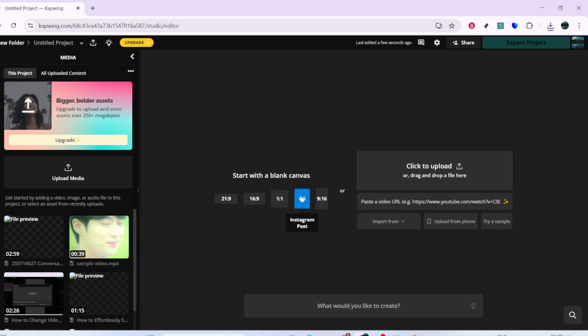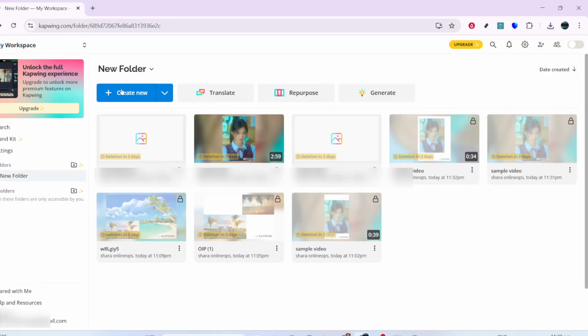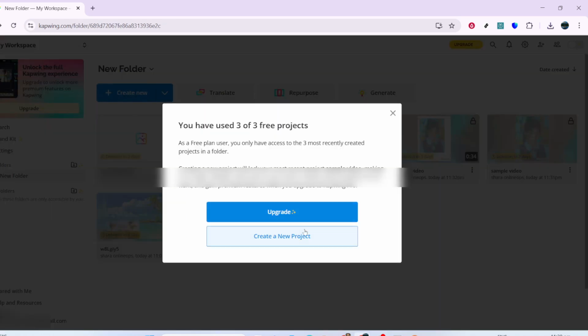With your canvas size set, it's time to bring your content to life. Import your video by clicking on the Add Your Video option. You can either drag and drop your file into Kapwing or upload directly from your device. The interface is intuitive, so it'll guide you smoothly through this process.